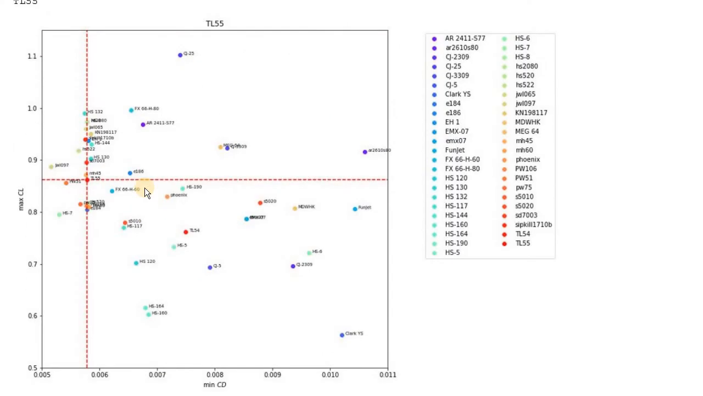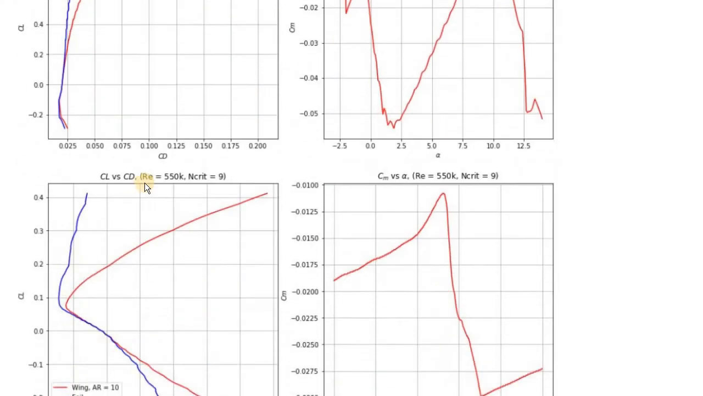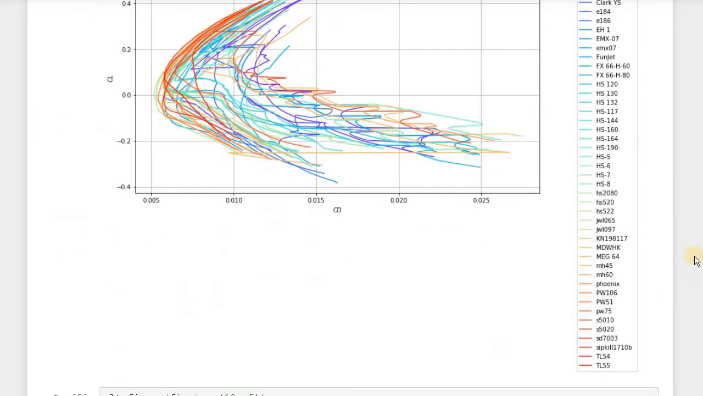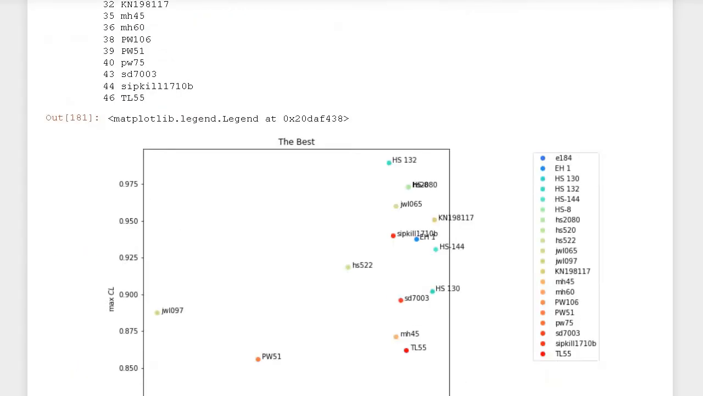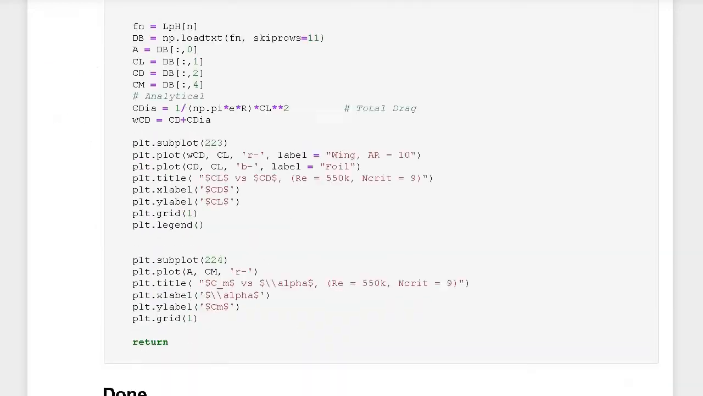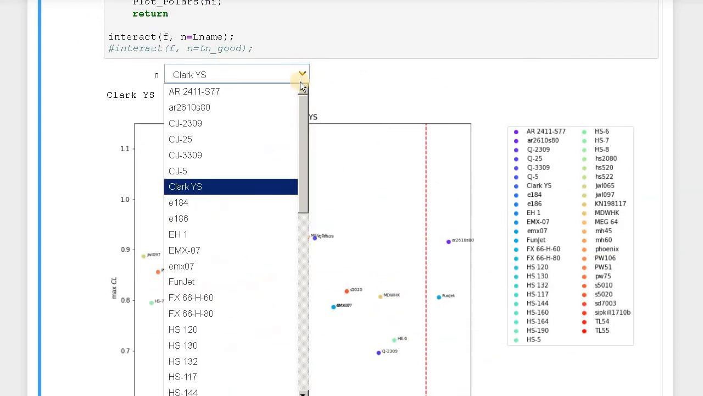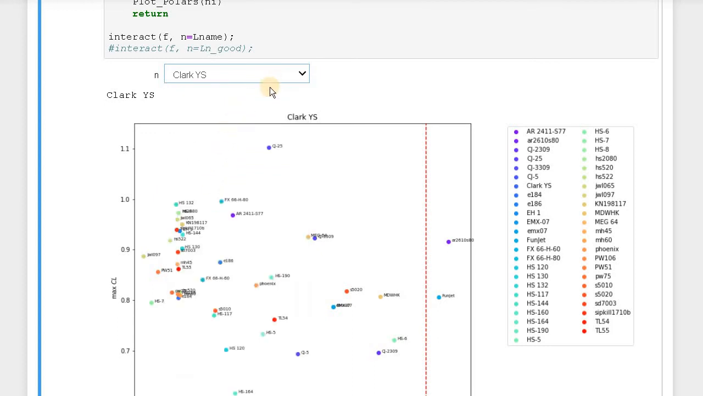Okay, so this was done. I completed this code. Maybe I'll show it once again. We have seen this code in the beginning of the video. So this is the code. I can choose, let's say, the Clark YS airfoil, well known, sometimes used.